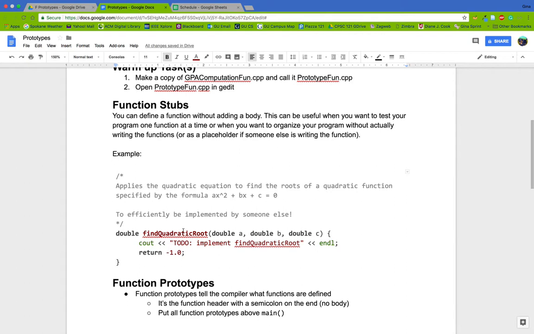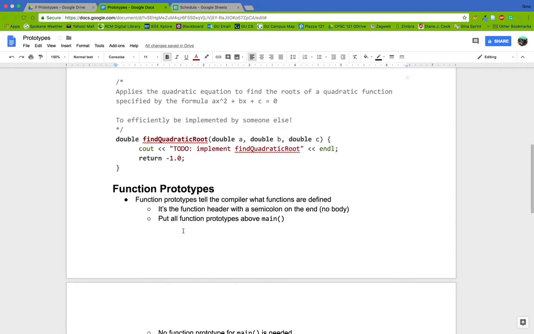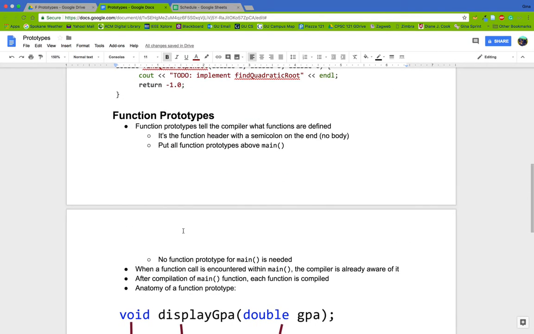All right, so now on to kind of the main event of this lesson, which is function prototypes. Function prototypes tell the compiler what functions are defined. We know from previous lessons that when the compiler compiles our code, it has to first see the function definition before it sees a call to that function. Otherwise, the compiler doesn't know all of the requirements that it needs to know about a function in order to compile code that calls it. Well, function prototypes get around this requirement of having to have the definition above any function calls.